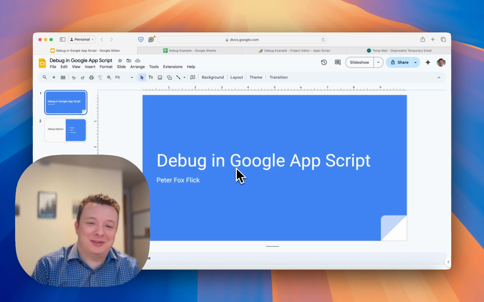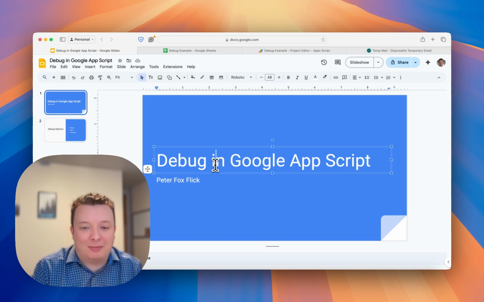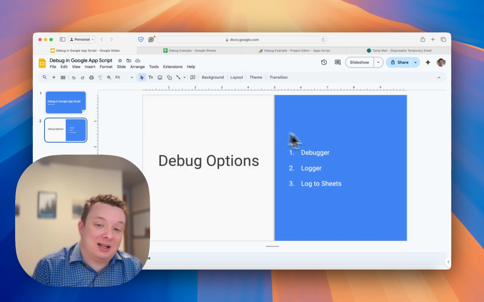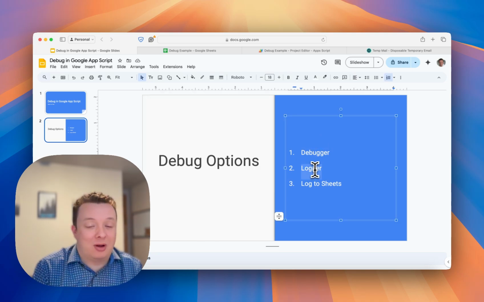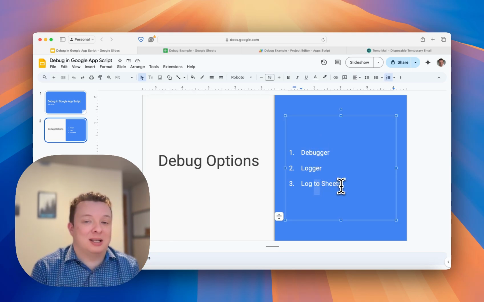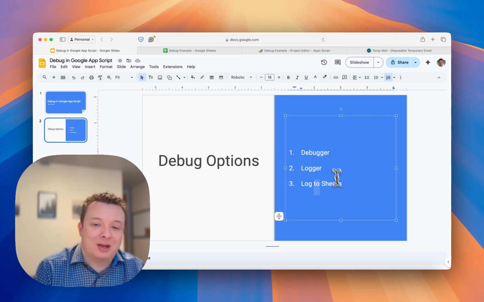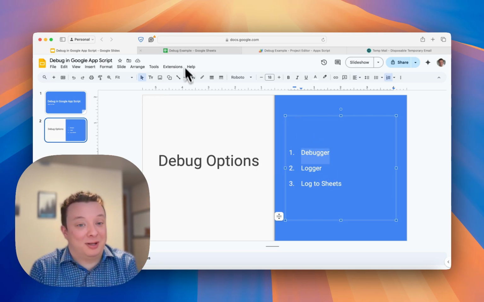Welcome everyone. In this video we're going to take a look at how to debug in Google Apps Script, and specifically we're going to take a look at how to use the debugger, how to use the logger, and how to log to a sheet in case either of those options don't work for you. So let's jump straight into it with how to use the debugger.